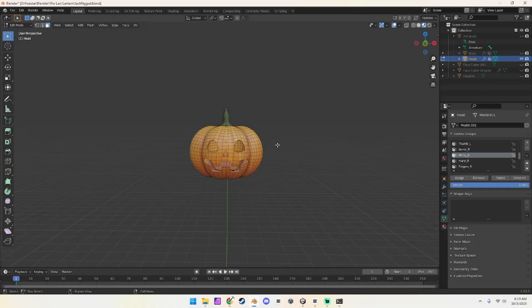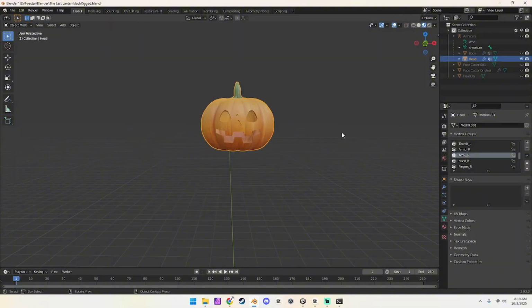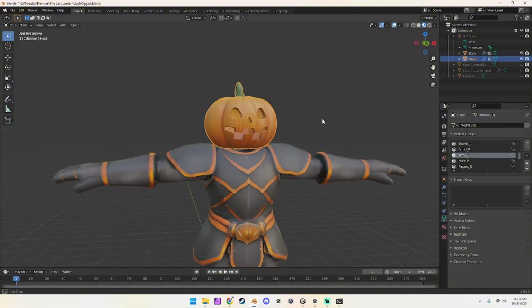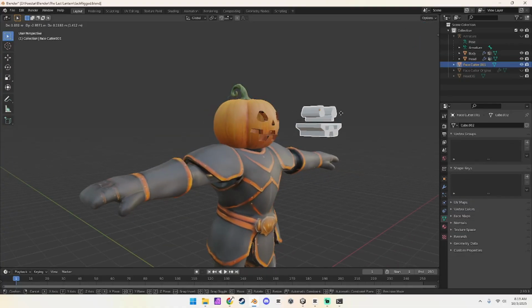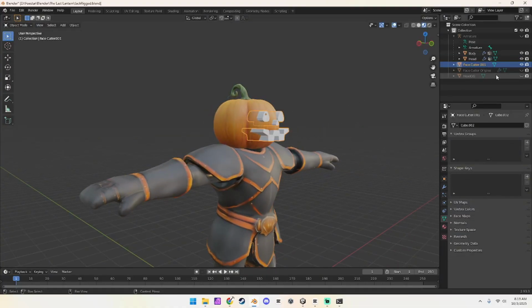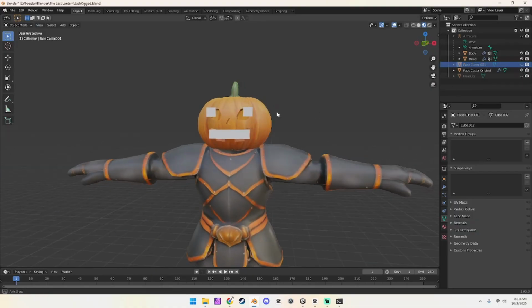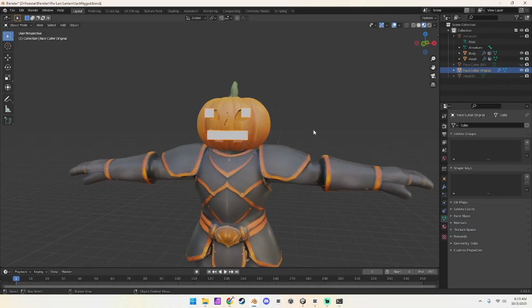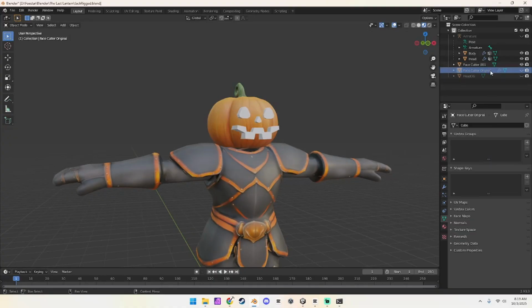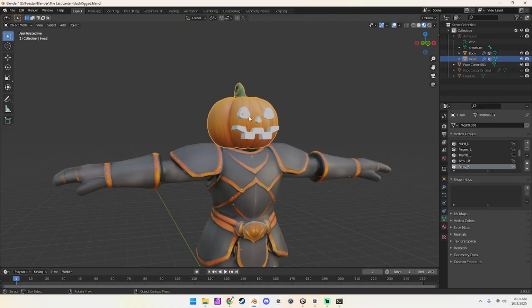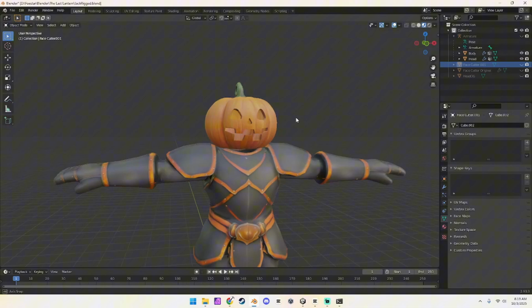And after I did that, go back out of tab mode, bring that back. I used this thing right here. I made a silly little face out of just a couple squares. This is what it started as. And then I used a Boolean modifier to cut it straight out of my pumpkin.